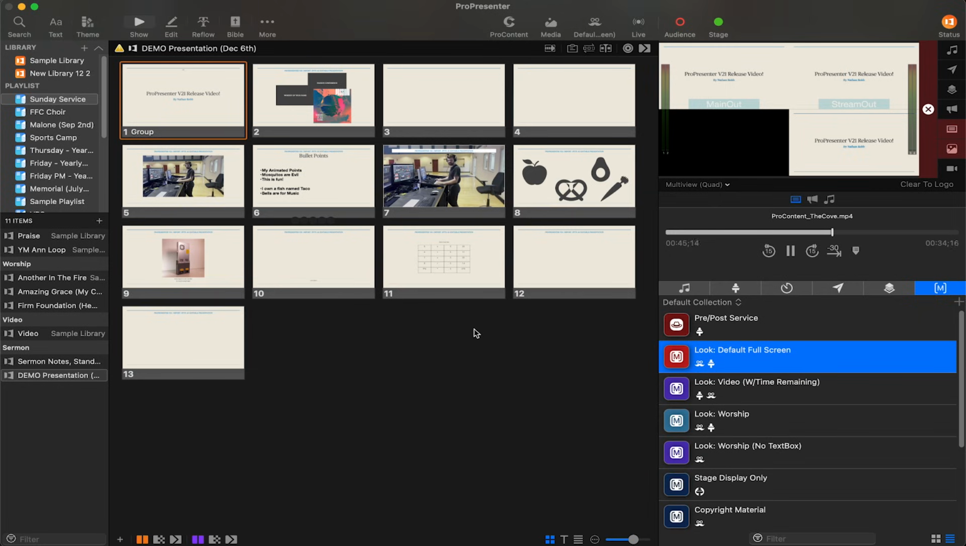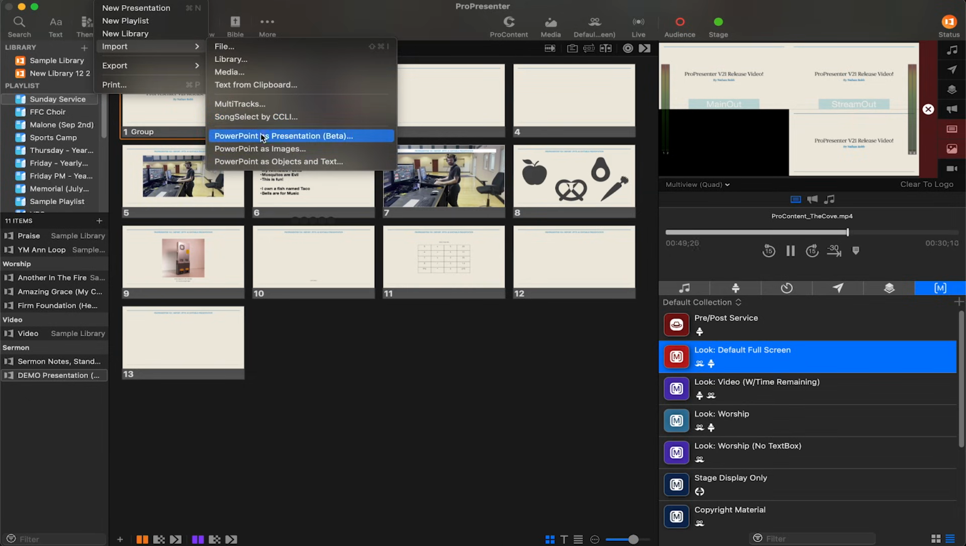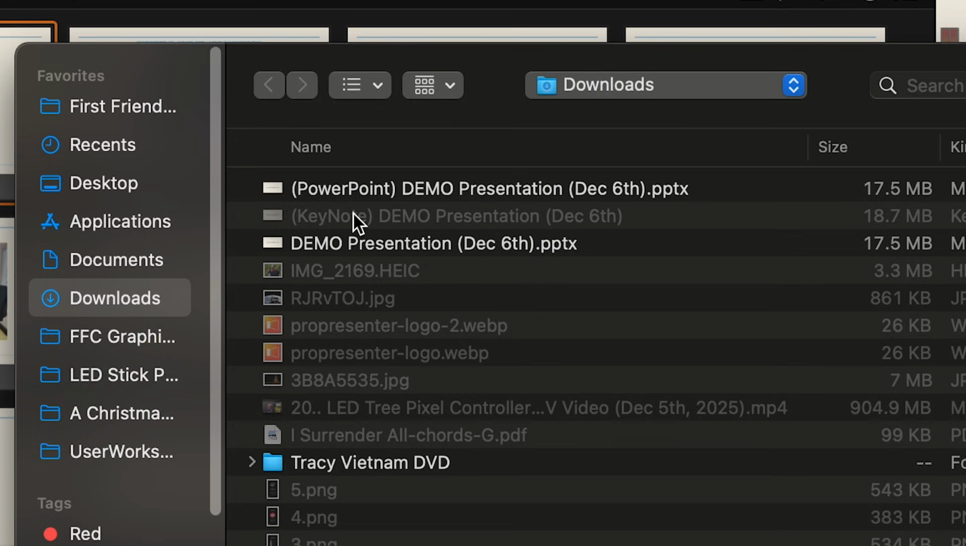If I try to import the Keynote file into ProPresenter, I'll go to ProPresenter File, Import, PowerPoint as Presentation, and you'll see here the Keynote file is completely not available, but the PowerPoint file is available.